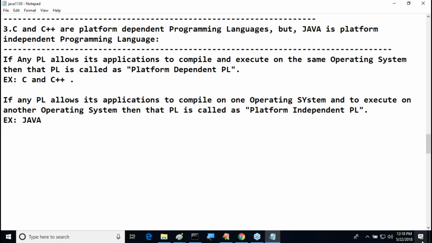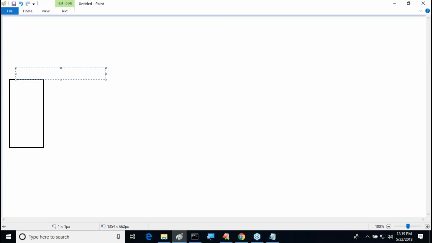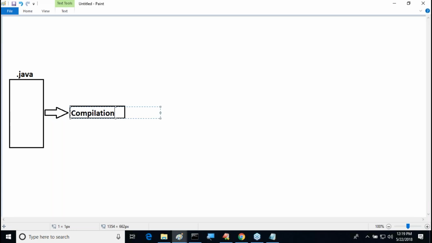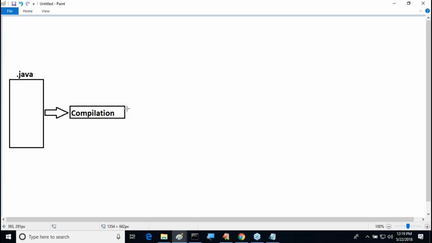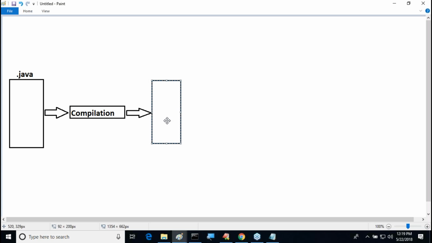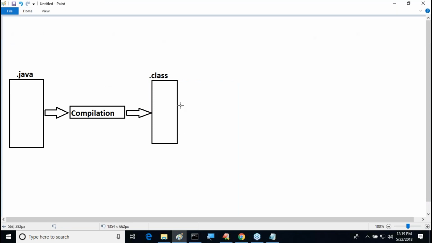I'll show one more diagram. First of all, I want to show a diagram as per the definition. Try to understand this. For example, I will take a Java program. This is .java. As usual, I need to compile this program here. Now we have to perform the compilation. When we compile the .java file, automatically we get a .class file. Dot class file.